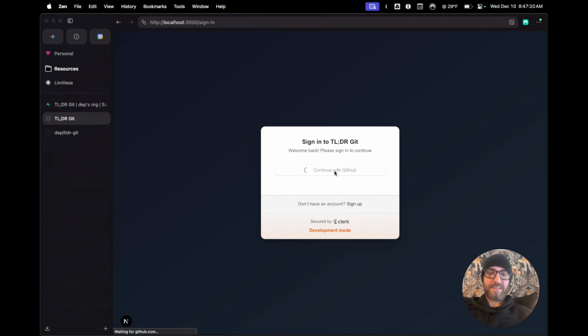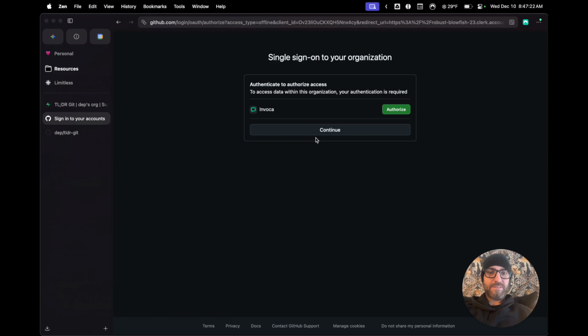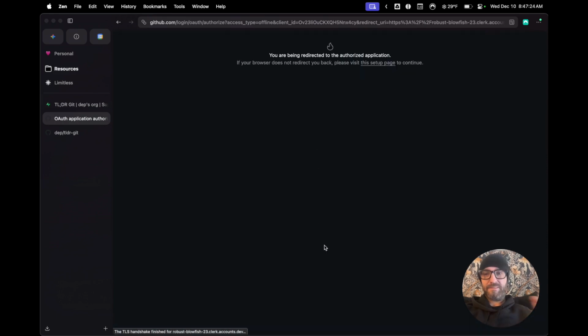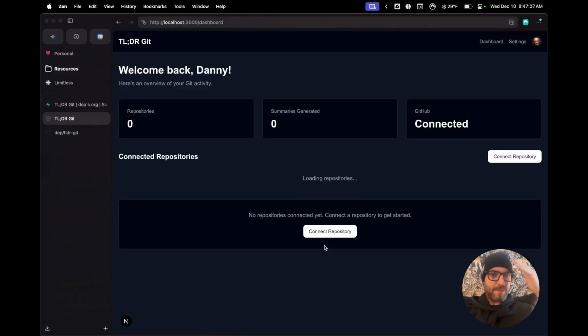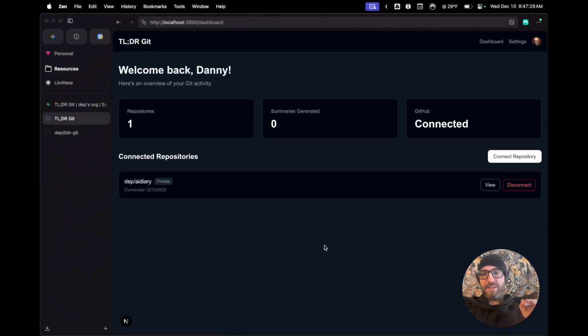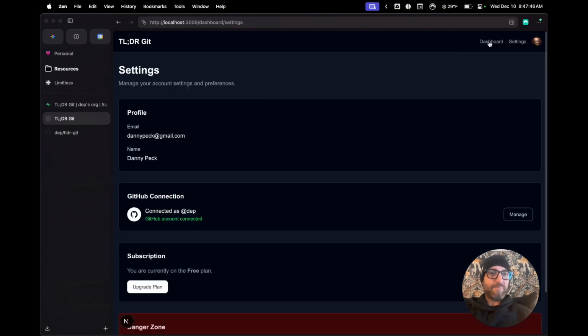So I'm going to go ahead and connect to GitHub. And I'm going to continue. I don't want to connect to my organization right now. And so at this point, you will see a dashboard. And thank you to Vercel and Clerk. Thanks to those tools, we are able to get a really quick and easy framework up.